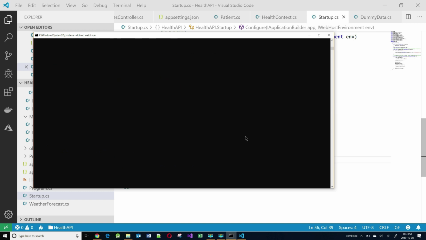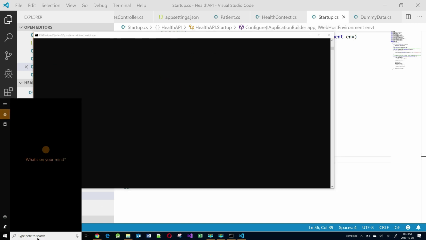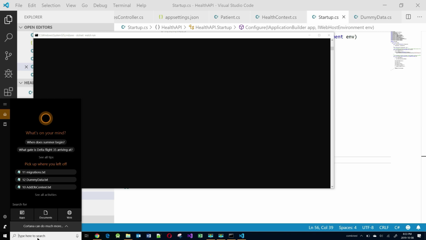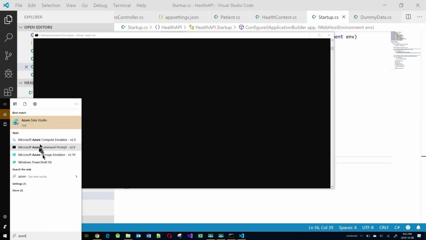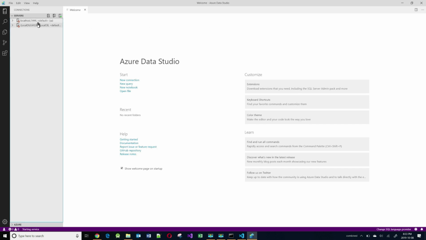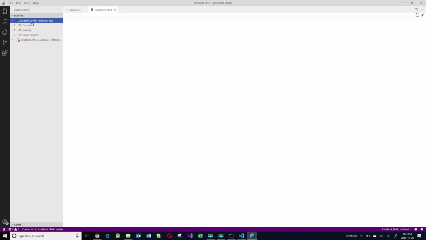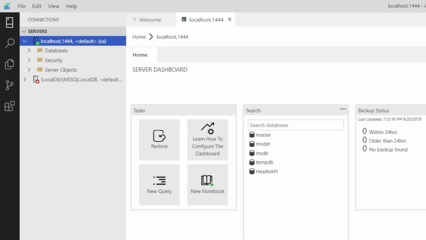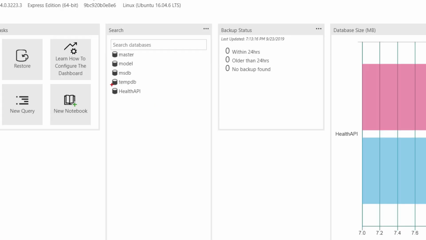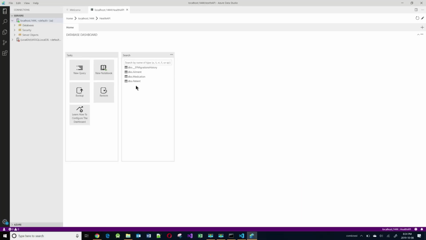Now let's find out if we can see our data. I'm going to use a utility that you can freely download called Azure Data Studio. In Azure Data Studio, I've set up a connection to my database. The connection uses localhost listening on 1444, with the username being SA and the password that was in my connection screen. You can see here that I do have a database called Health API. Let's see what data there is in there.